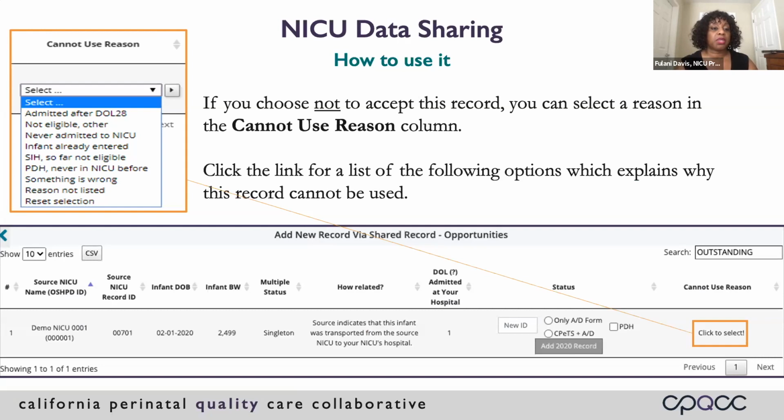So you have the options of admitted after day of life 28, not eligible other, never admitted to the NICU, infant already entered, still in house, so far not eligible, previously discharged home, never a NICU before, something is wrong, reason not listed, and reset selection.